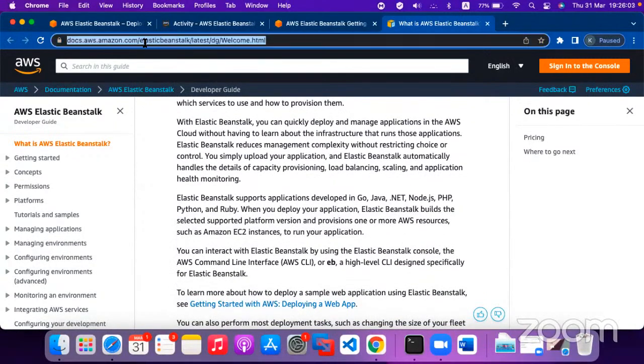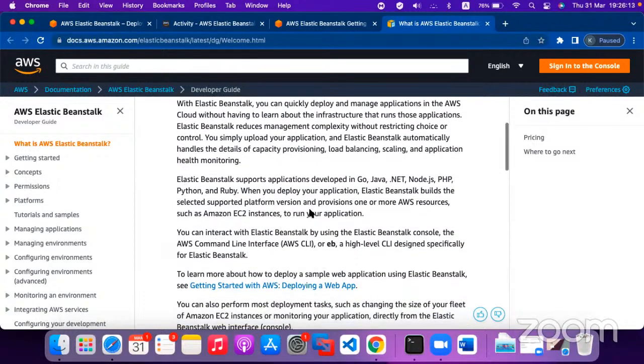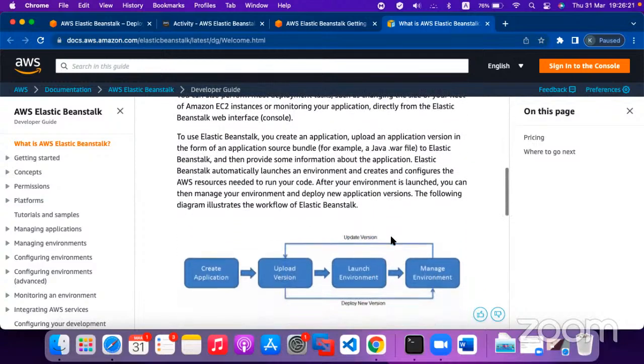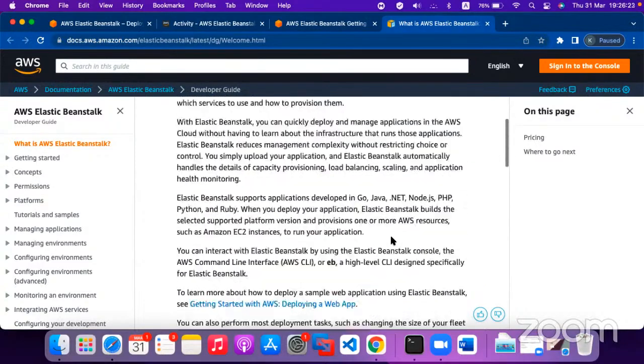You can also tell me when yours is ready so that we can get to the nerve of the matter of doing the lab. But always remember that the AWS documentation is one of the most extensive documentations there is. For example, this explains everything.